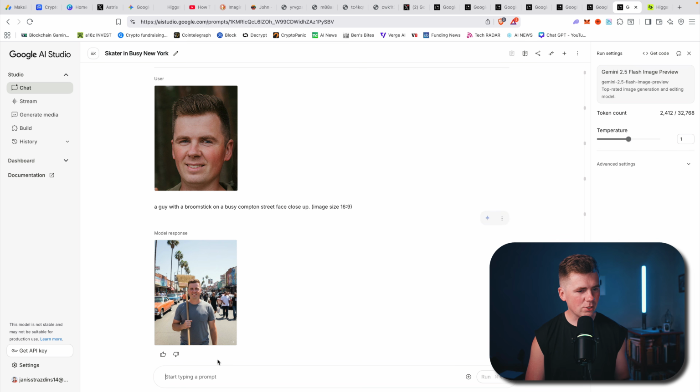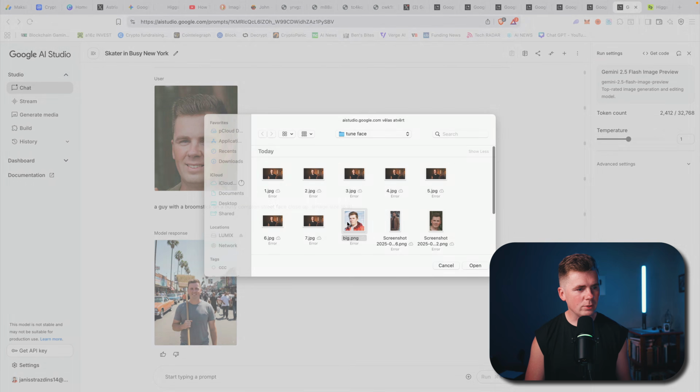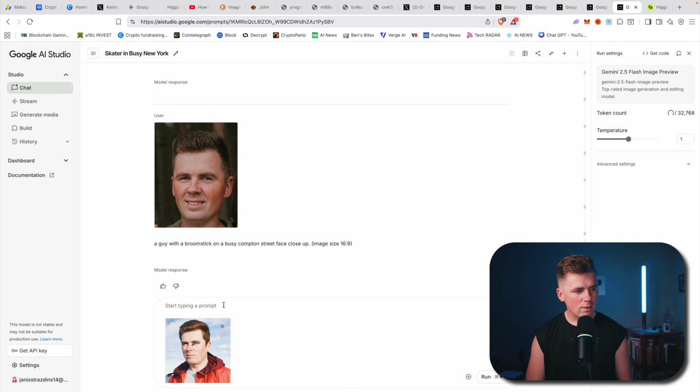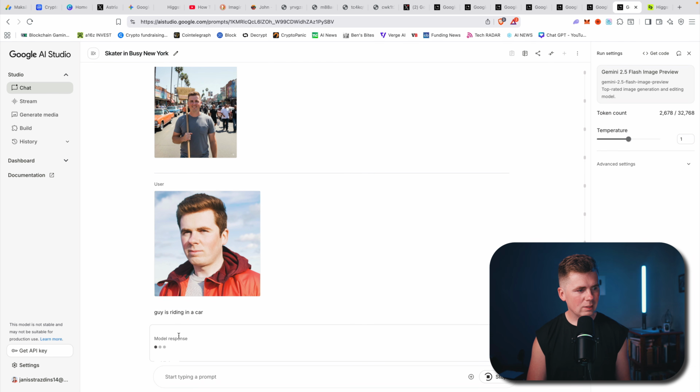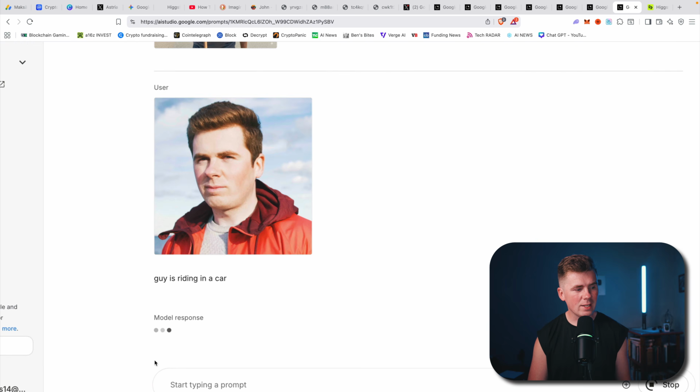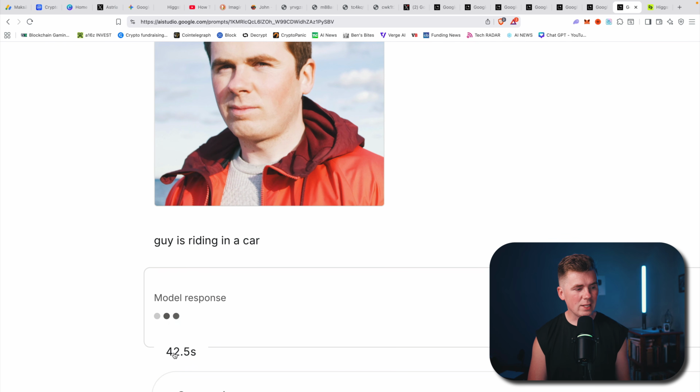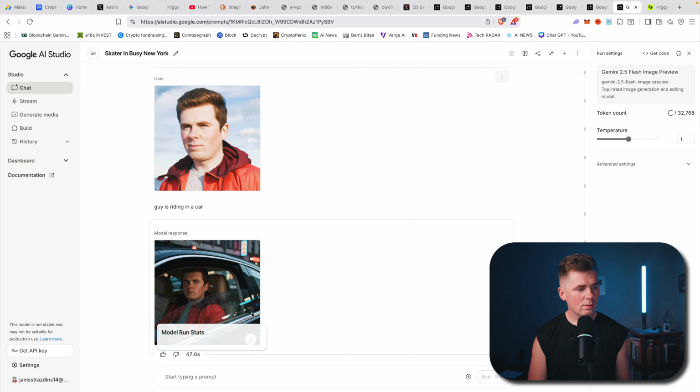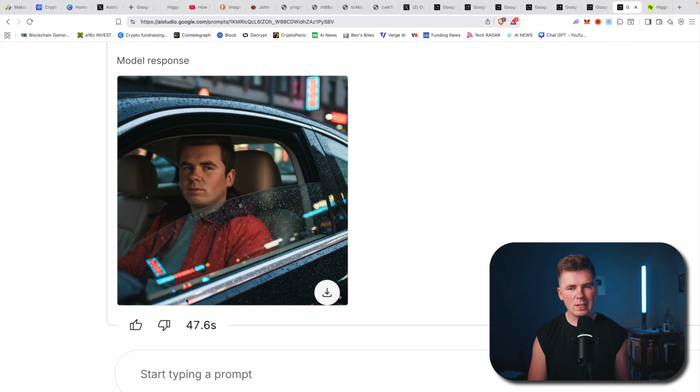So let's create a new image. Let's upload my face, for example this one, and write a prompt: guy is riding in a car. Let's see. Nano Banana is still thinking. Here you can see the seconds are going, and most likely in a few seconds the image will be ready. And here it is. It actually looks 99% like me, not 100%, but still really impressive.